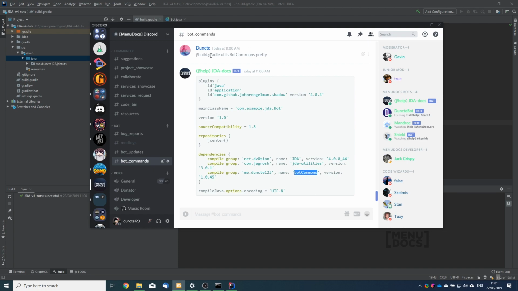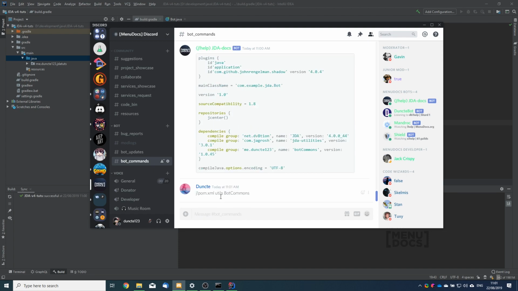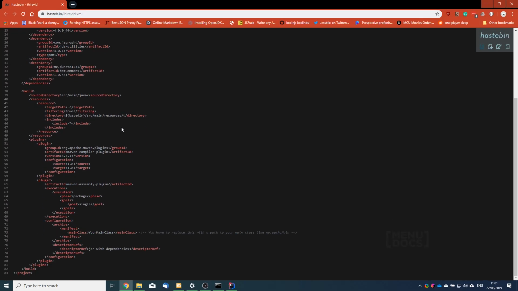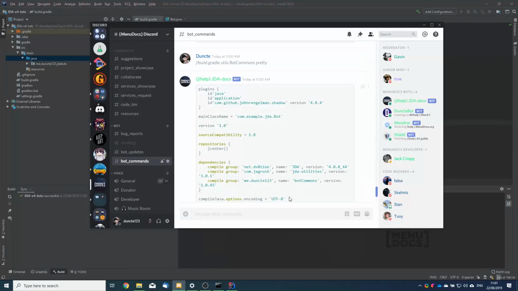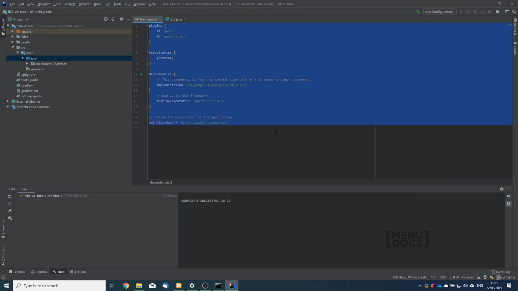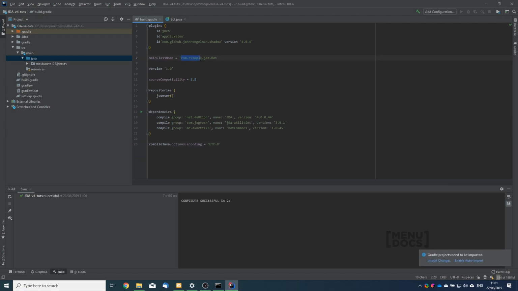If you are using Maven, you want to run j_pom.xml with the same parameters, and it will hastebin your POM. So if you open it, you can see you're ready to copy and paste this into your project. But we're using Gradle, so we can copy this and we can paste it in here.